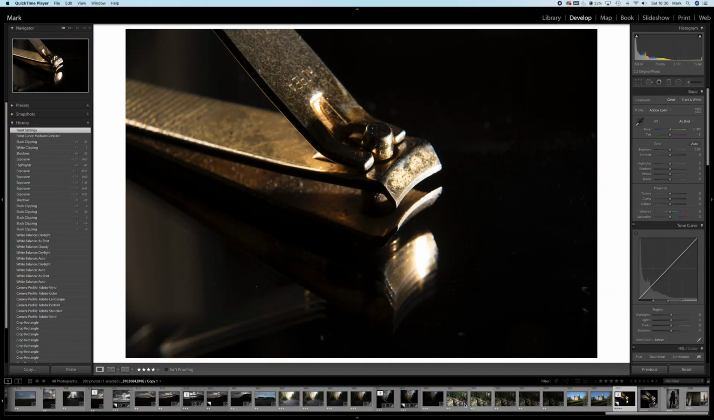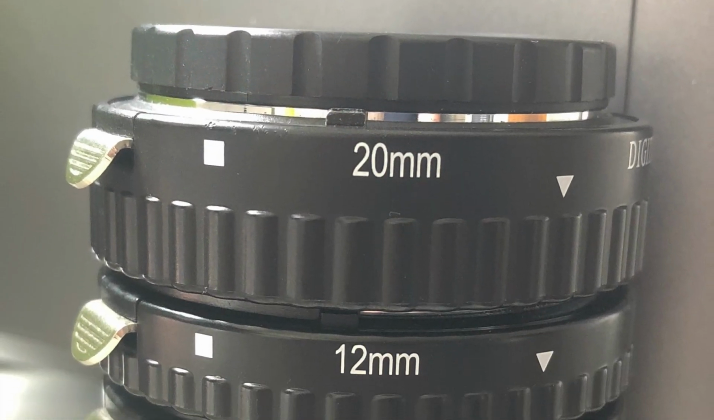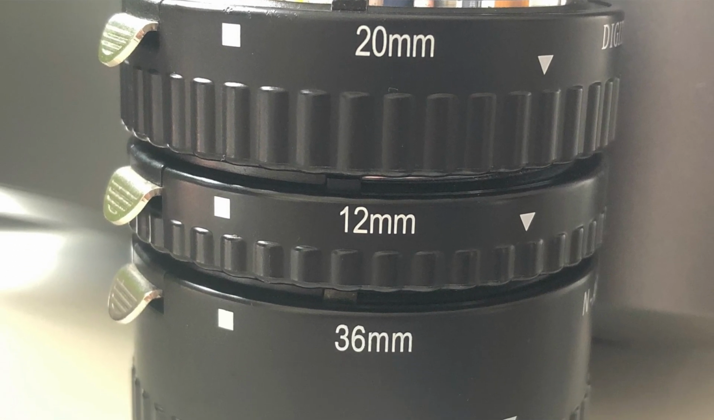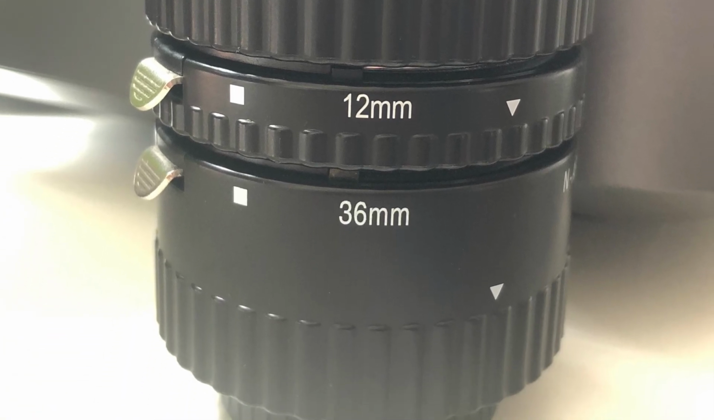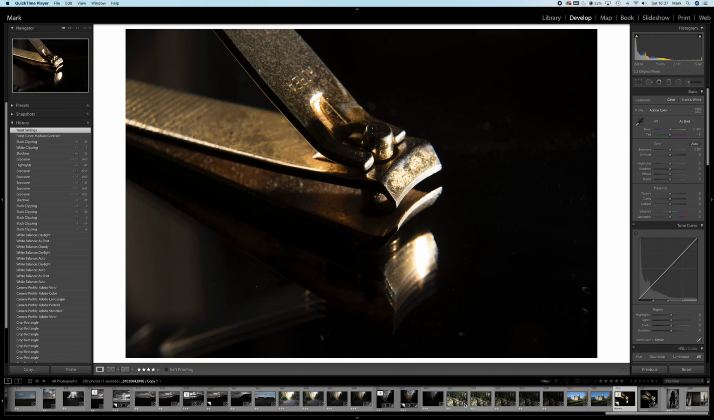I'm just back with a short edit, as you can see in front of you. I found an old set of macro tubes at the bottom of my drawer the other day, so I thought I'd give them a go the other night. I was looking around the camera room to see what I could use, and I came across these old nail clippers. Not a great subject, but hey-o.